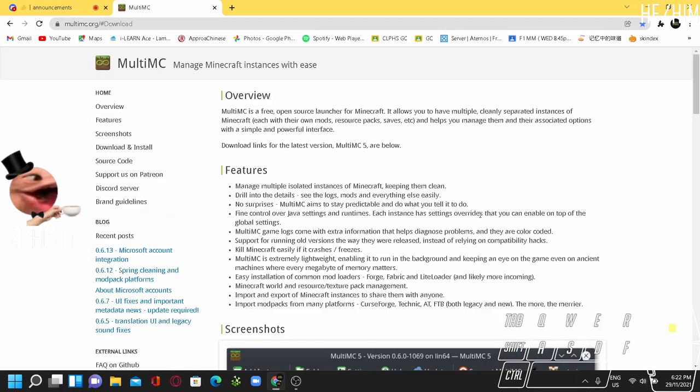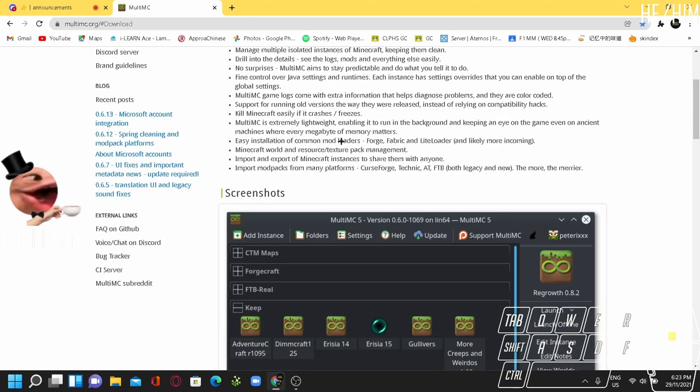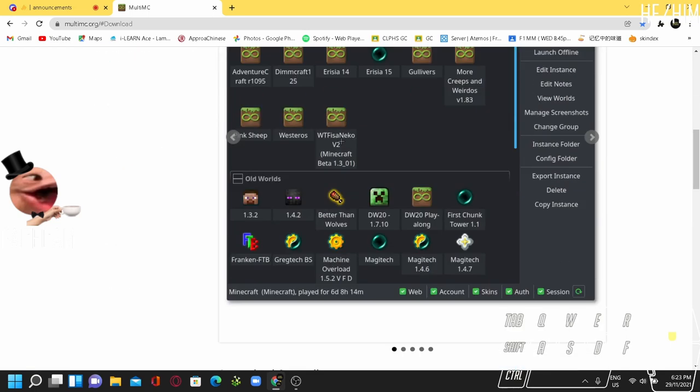Hey guys, welcome back to another video here. In today's video we'll be teaching you how to speedrun using MultiMC. MultiMC is basically another Minecraft launcher, but it's like 10 times better than the original one.